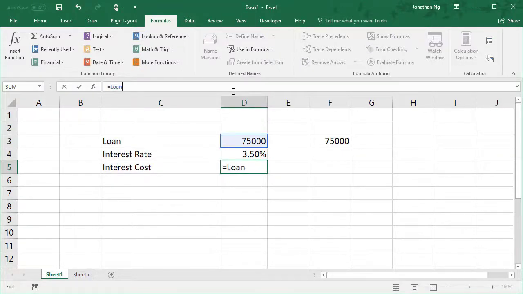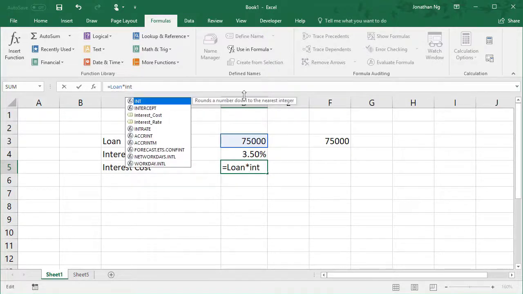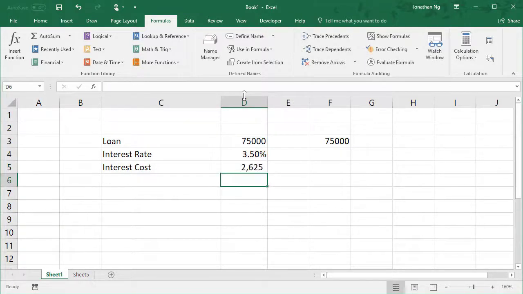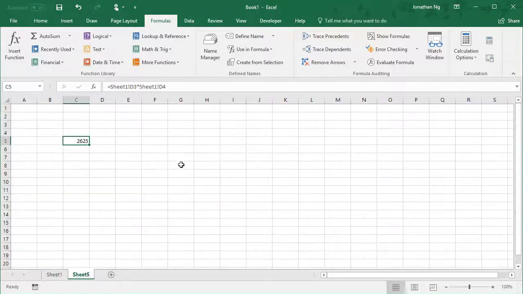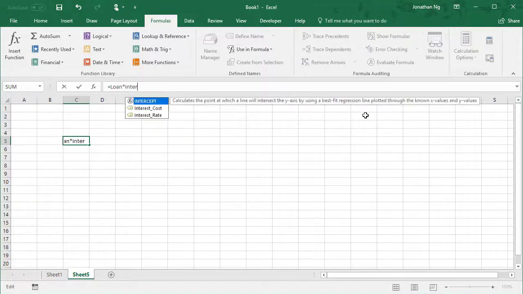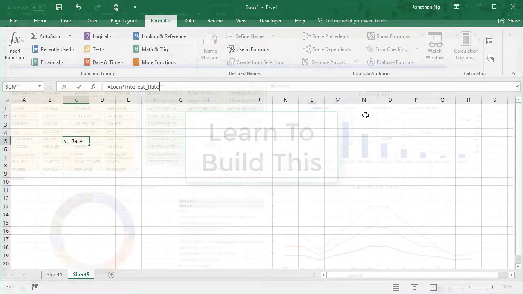So here I can type in loan. I could have clicked on that as well. Times interest rate. Come down, hit tab, and it's automatically going to do that typing for me. Again, if I'm doing this from another sheet, this becomes even better because I can't easily go back and click on the other cell, but I can very easily start to type these values in like so.